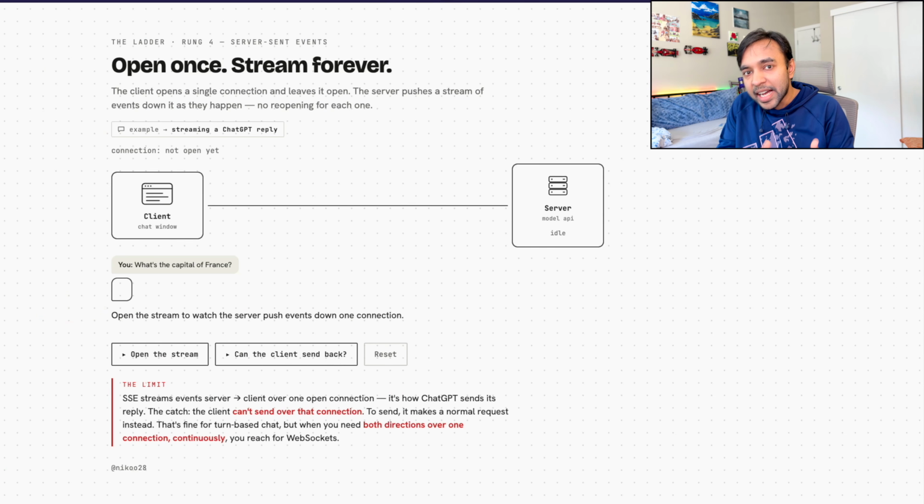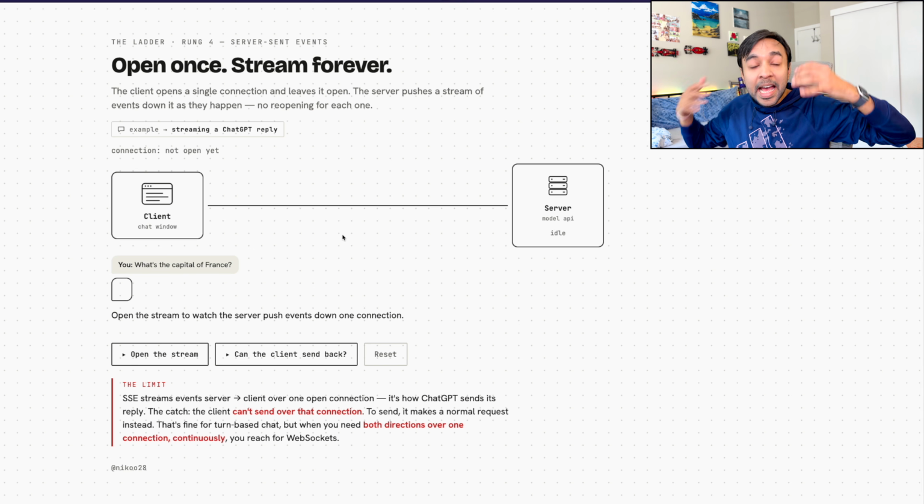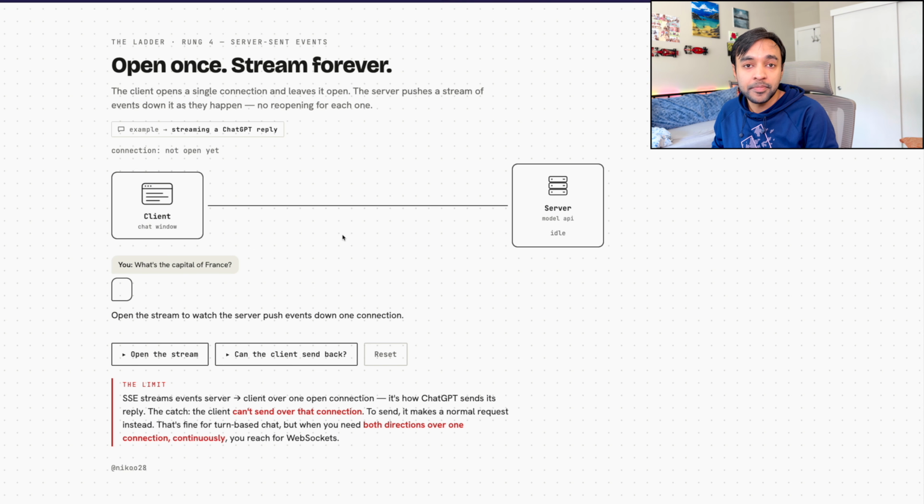That is exactly where the next style of communication comes in, and that is known as server-sent events. Basically, your client is going to open a connection to the server and then you leave it open. The server will now push events to the client as it processes all of the information. And this is exactly what ChatGPT or some of the other LLM agents do.